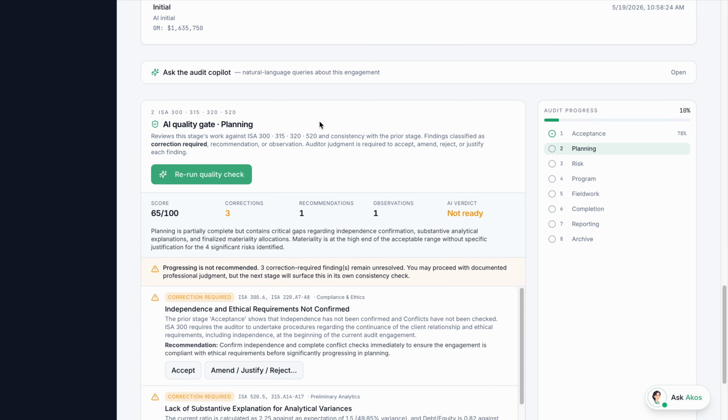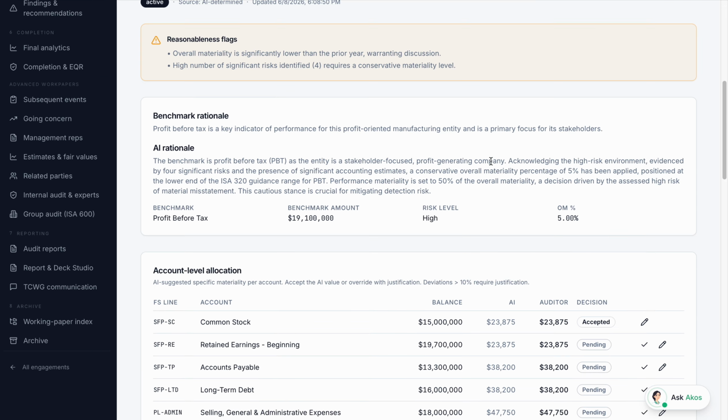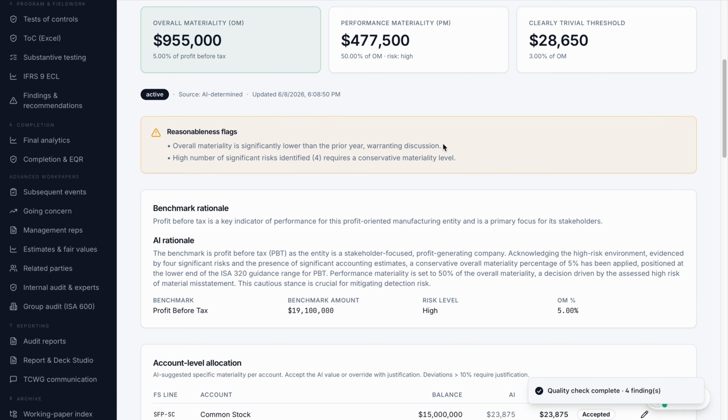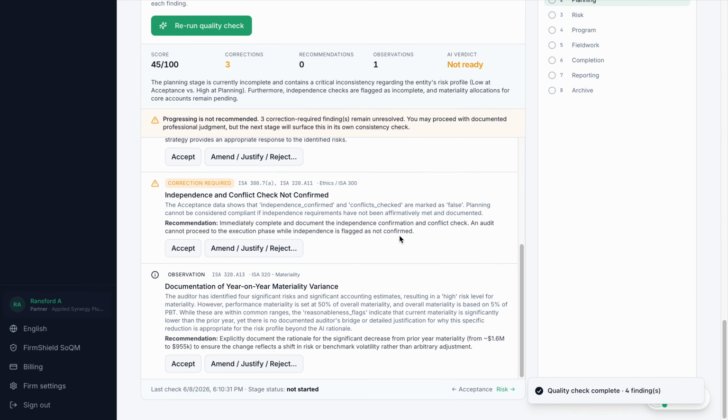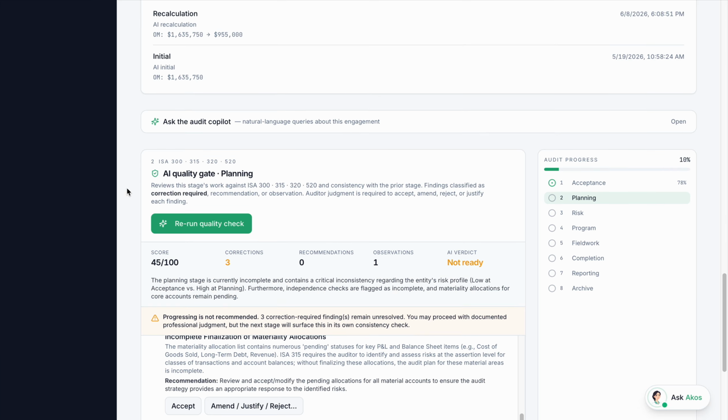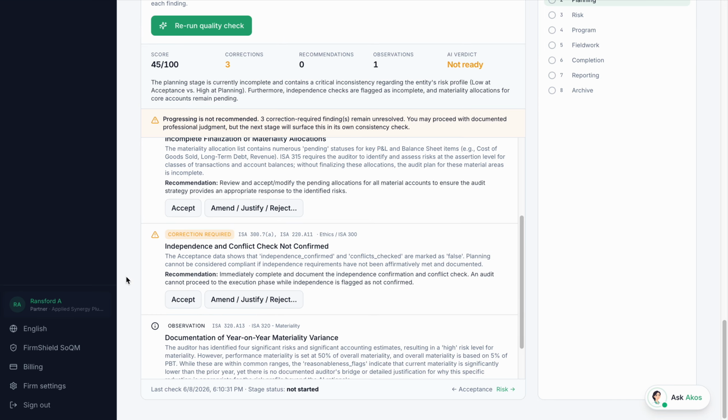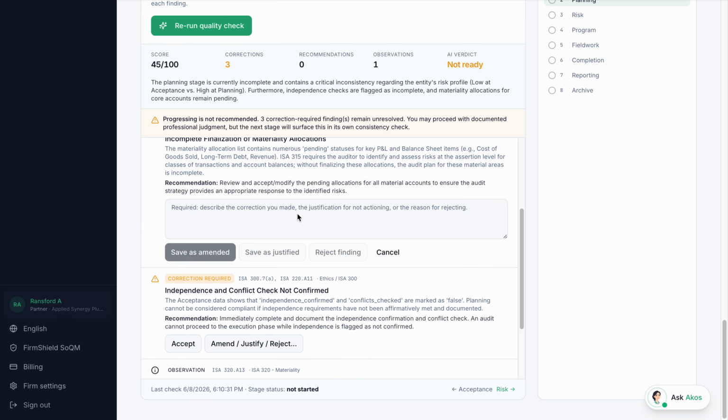And then the AI quality gate check. Once you finish, you are going to run a quality gate with AI. AI is going to review all your rationale, everything you have stated here, and then give you findings, and then give you a score, and then give you a verdict as to whether you can proceed or not. So you have the score, you accept, you can amend with your reason, and then you save.